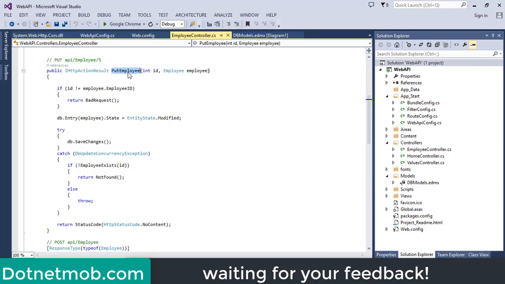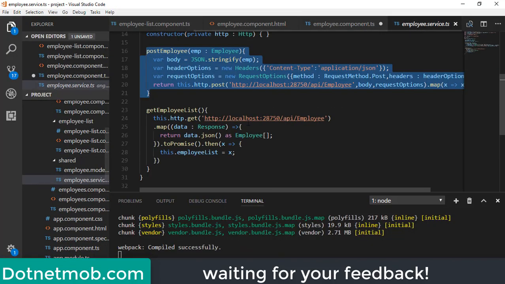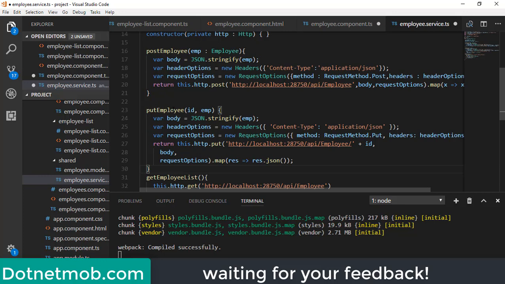API method putEmployees. Here we have two parameters, ID then employee object. In order to consume this web API method, I'm going to define a function inside this employee service class like we have done here for insert operation, postEmployee. There are only a few changes from this postEmployee function. So let me copy paste the function here, putEmployee. Here we have two parameters, ID then employee object. Then here we have declared three variables like we have done for this postEmployee function.